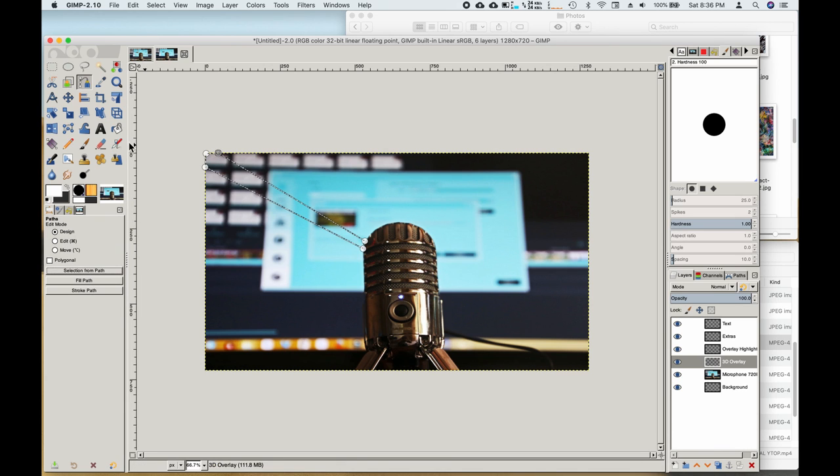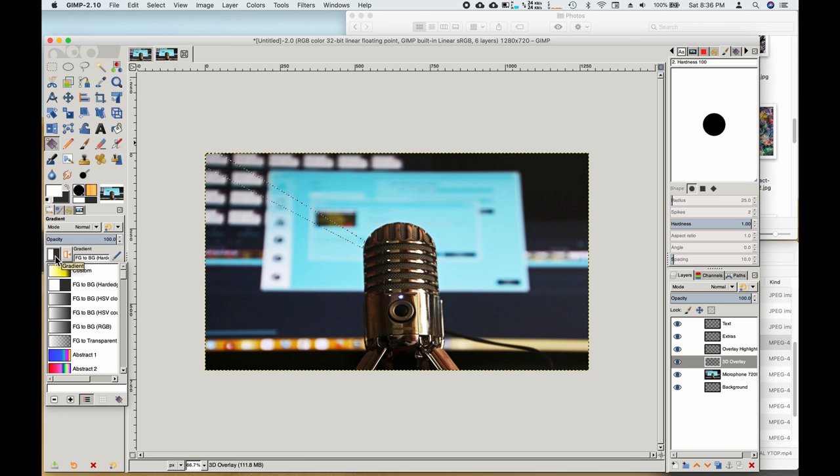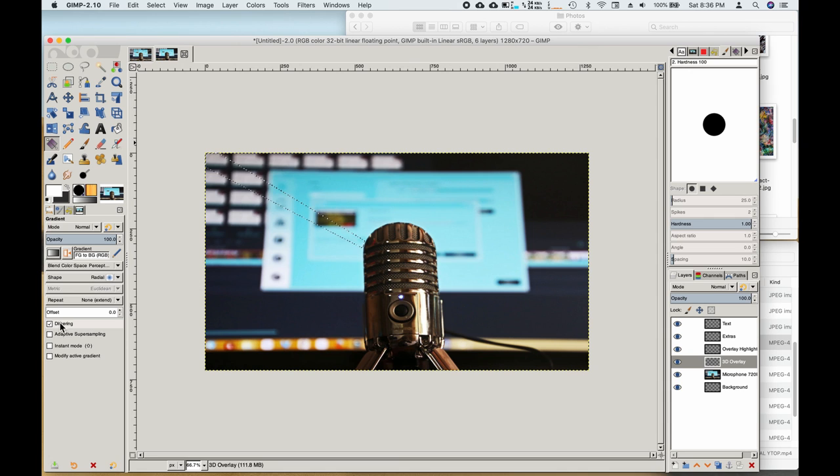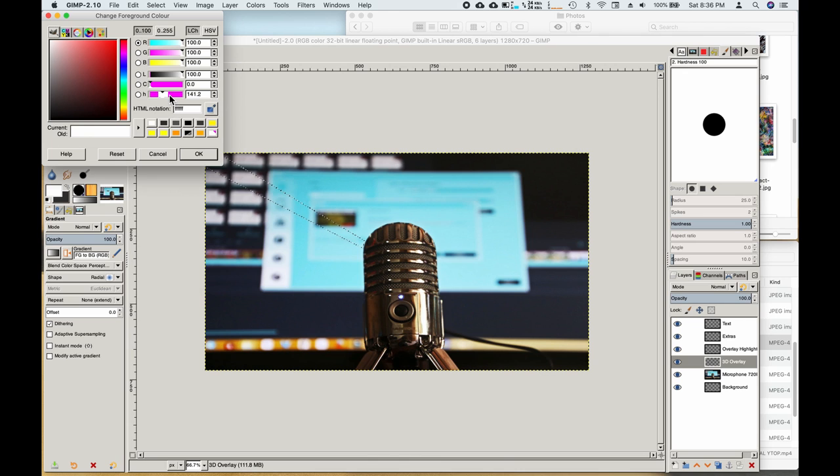Okay, now I'm going to go over here to the gradient tool, and then we're going to go down here and we're going to choose to blend from foreground to background, and then we need to go set our foreground. And now I'm kind of an old school Windows graphics guy, so I'm used to working with RGB in the standard 255 number range, so that's what I'm going to switch it to.